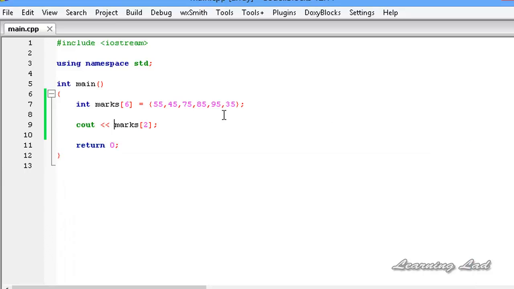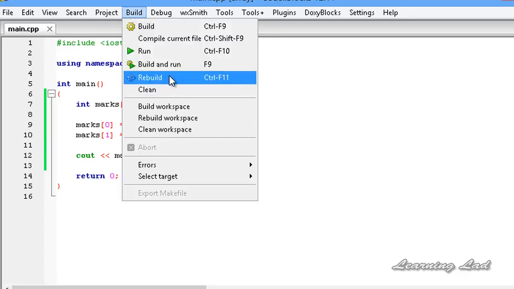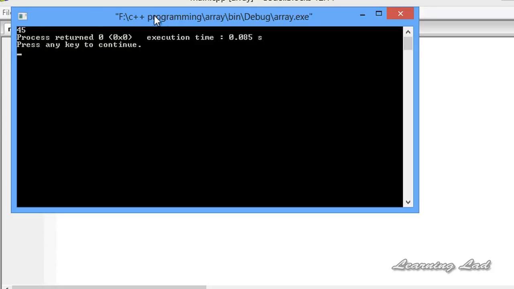And the next thing is, instead of initializing the array here, we can initialize the elements separately after the declaration. Here marks, and then the square brackets, then the index 0, then the value, let's say 55, and similarly marks 1, 45, like that. And here also the same thing, index 1, save it, build and run it, you can see 45.